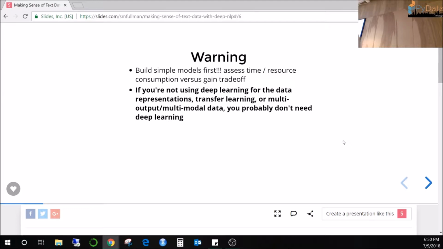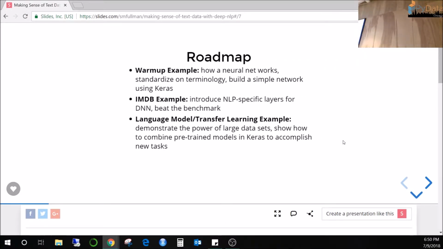Okay, so let's jump into what we're going to talk about today. We'll do a quick warm-up example to show how a neural network works and standardize on terminology. We'll build a network in Keras to show how things come together. Then we're going to build up to an actual text example where we look at IMDb reviews and judge whether or not a review has positive or negative sentiment. It's a standard benchmark in NLP. And then in the last part of the talk, we're going to build a language model using a much larger data set and then apply it back to our second task. So we'll see if we can beat what we did in the previous section, to show that it's actually useful.